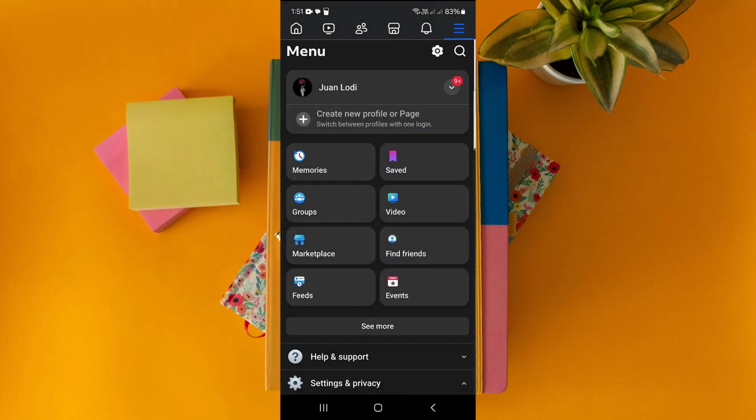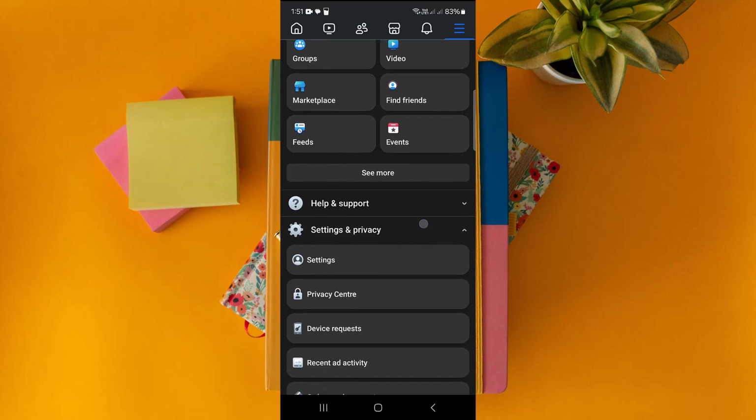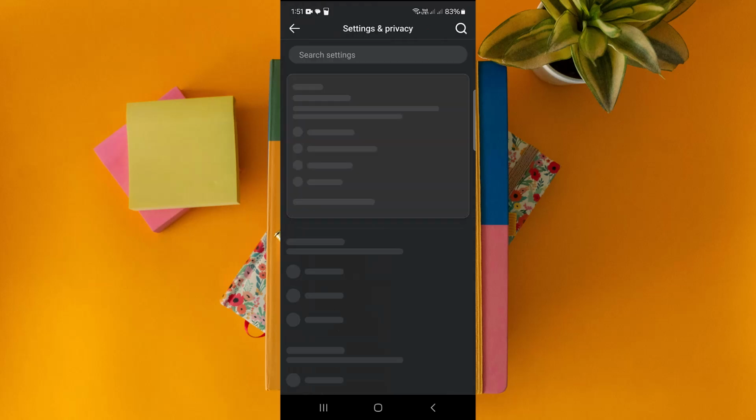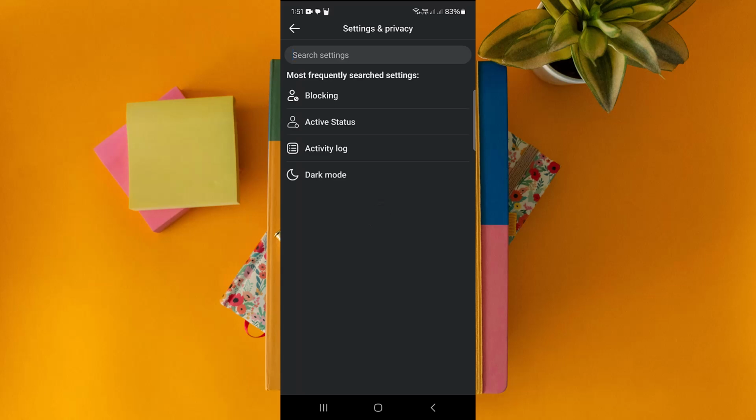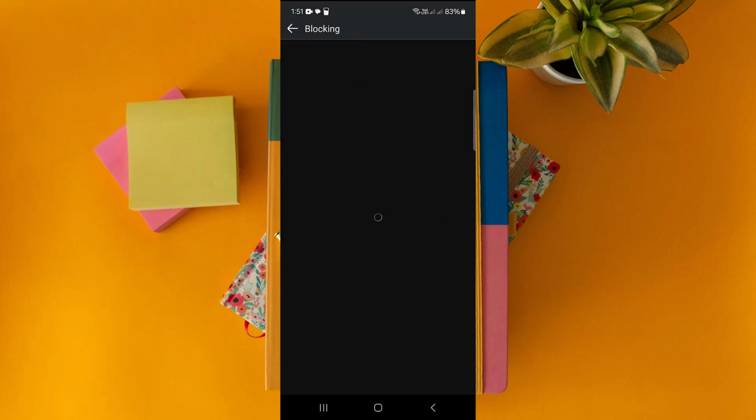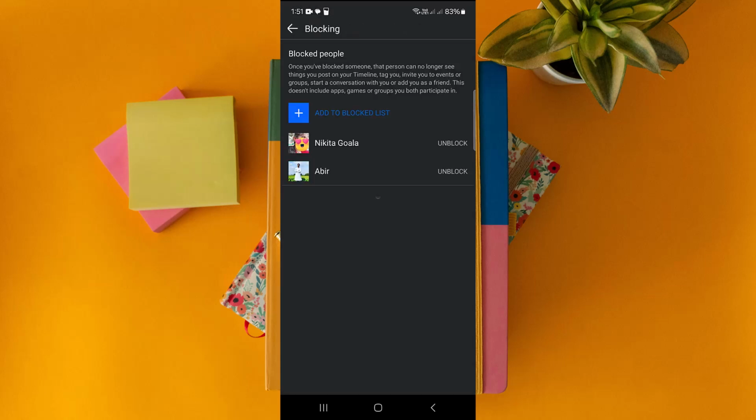So I'm going for the first method. I'm going for settings and privacy, and in here go to settings and go to the search icon on the top right and go to blocking. And in here, as you can see, I have blocked two persons, and if I want to unblock them, what I need to do is there is an unblock button just right beside their name. I have to tap on it.